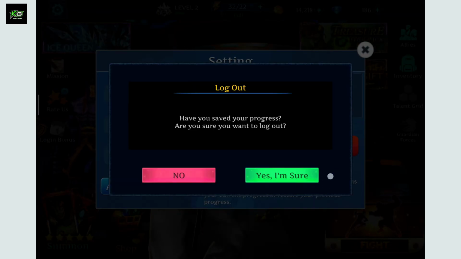Confirm your selection when prompted by clicking on Yes, I'm sure, if you are sure you'd like to log out. So that's how you log out of Legend Fighter Mortal Battle.